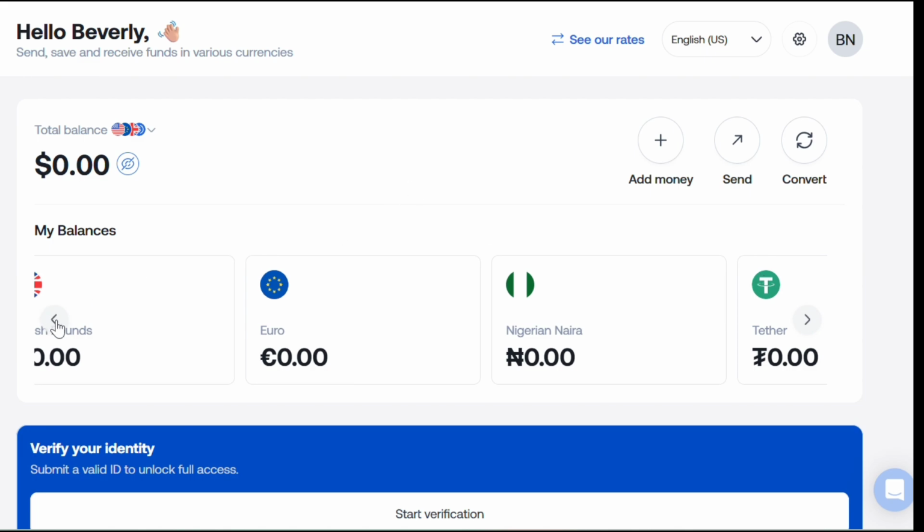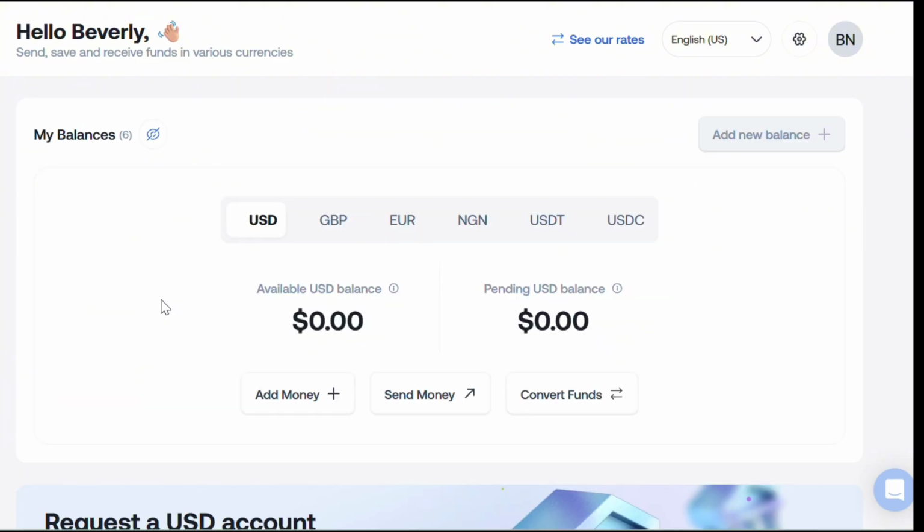So let's go over here to see this. I'll check my balances: USDC, pounds, euro, Naira. It's going to show whatever balance you have in each currency. And if you want to have a balance here, whatever Naira you have on the dashboard when we are on our home page, you can click that balance, come over here, click convert funds, and convert the Naira to whichever currency you want here.